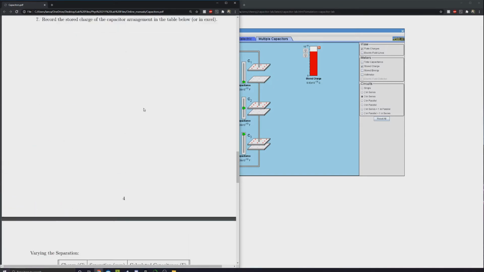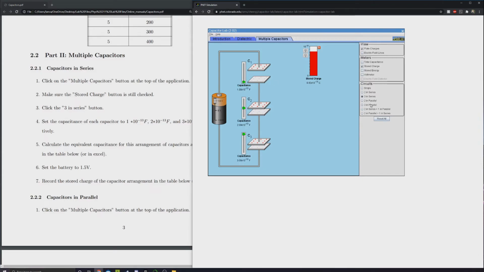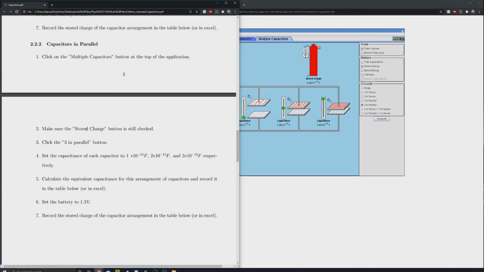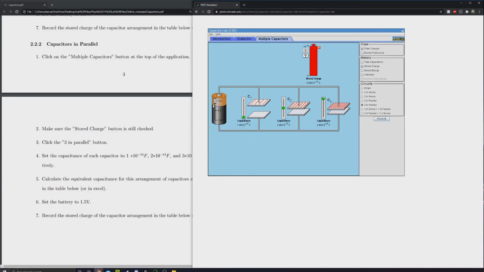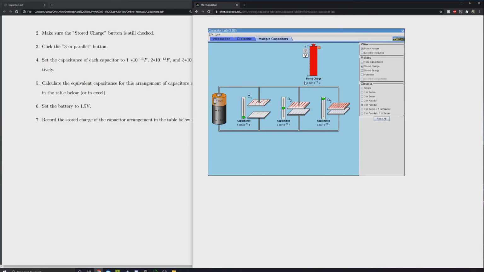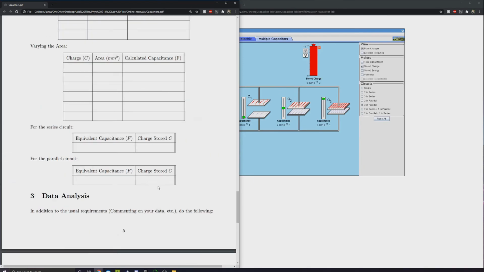And next, what we're going to do is go over to the 3 in parallel section and set the capacitances equal to the same values as before. So 1, 2, and 3 times 10 to the negative 13 farads. And once we've done that, we're going to calculate the equivalent capacitance for this arrangement, which I will allow you to do on your own time. And again, keep the battery at 1.5 volts. And then record the stored charge of the capacitor arrangement. So the stored charge of this arrangement is 9 times 10 to the negative 13th coulombs. So go ahead and mark that down here in the charge stored section.